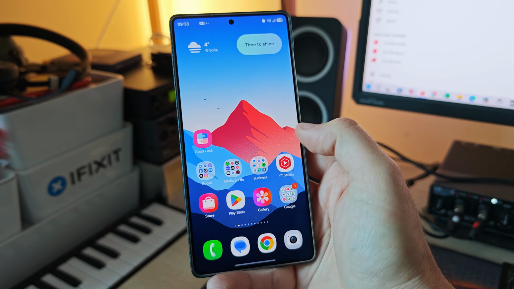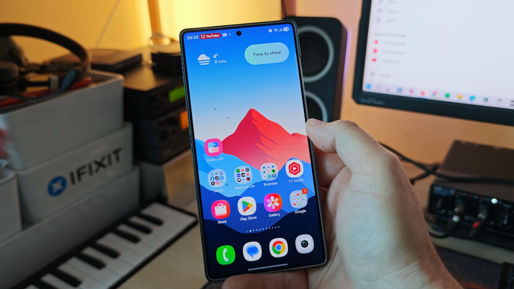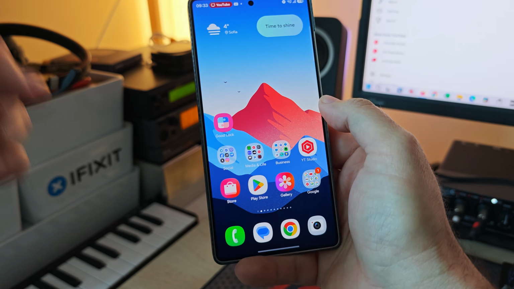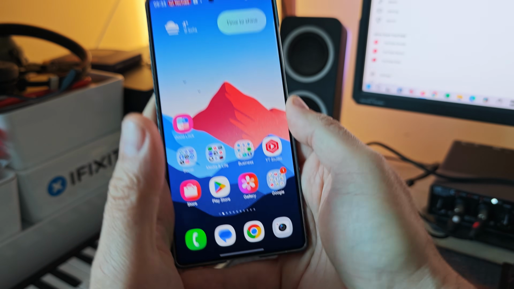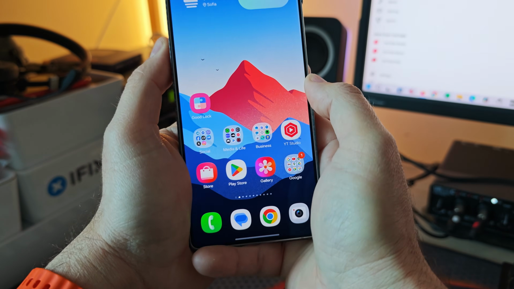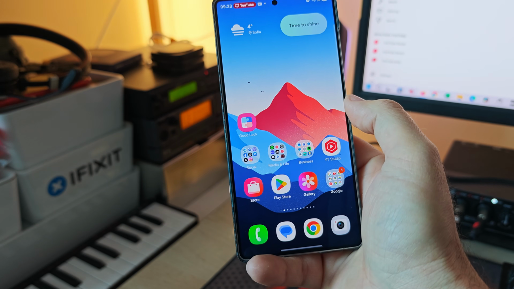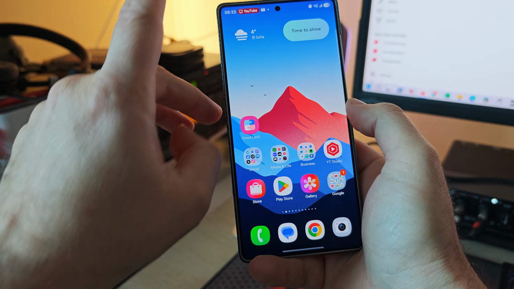Let me know, guys, what you think down below in the comments. Again, Samsung, they are manifesting and cementing themselves as the king of the stock customizations. Let me know down below in the video comments if you also agree with my opinion.